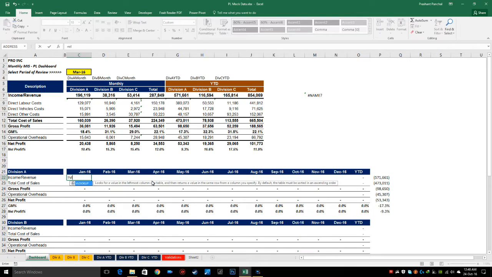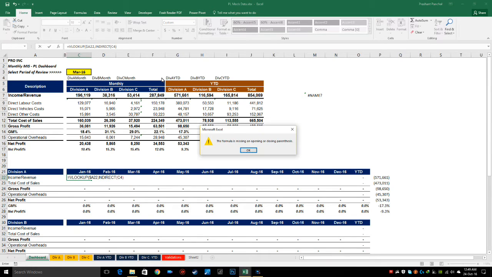So we'll be writing VLOOKUP. We'll be selecting our lookup value, freezing the column. Table array we'll be using indirect function as we used before, referencing division and month. Now this time we should give an absolute reference to this particular selection, C4.